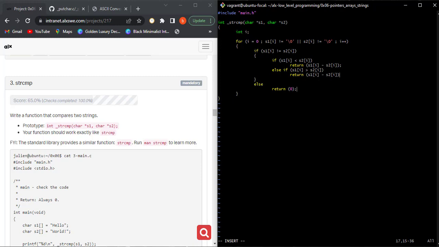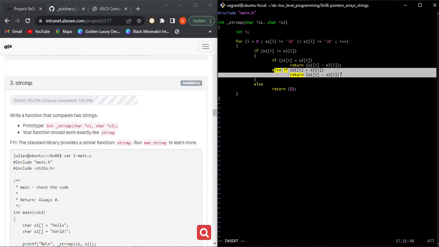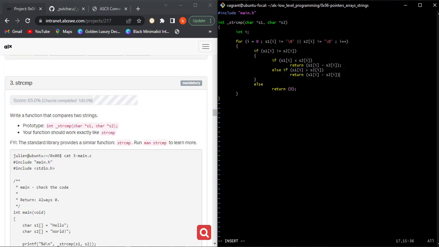We've seen that in the man page, right? If the strings are the same, it should return 0. If they are not the same, then what? Is the string of the first one less than that of the second one? If yes, then subtract the string of the second one from the first one. If the string of S1 is greater than the string of the second one, still subtract it. That's how this is going to work. Hope you understand what I just did here.